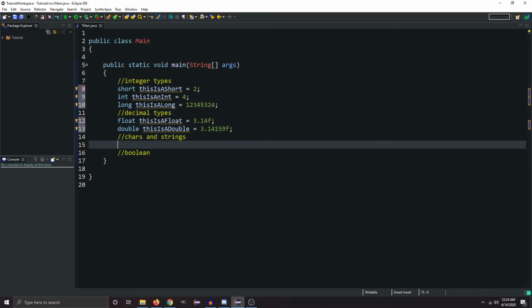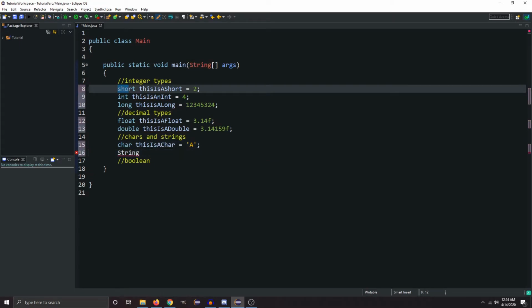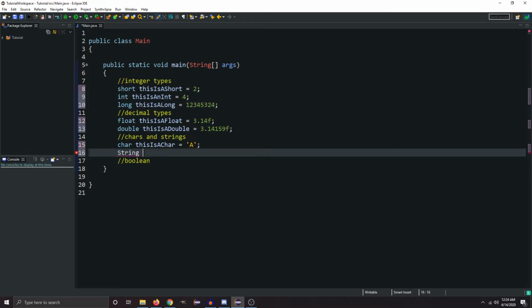Now we can get to characters and strings, so we can start off with a char. And a char just uses these single quotes right here, and it's just a letter. And a string, if you guys notice that every one of these starts with a lowercase letter, except for string. String starts with an uppercase letter. I will talk about that in a later video, but it's basically because a string technically isn't a data type, it's technically an object, but it is still used as a variable.